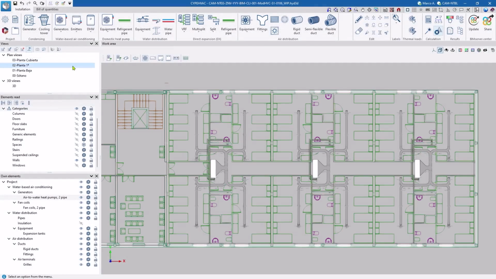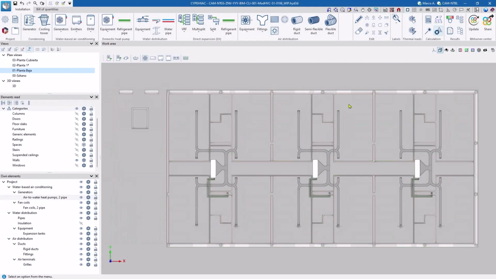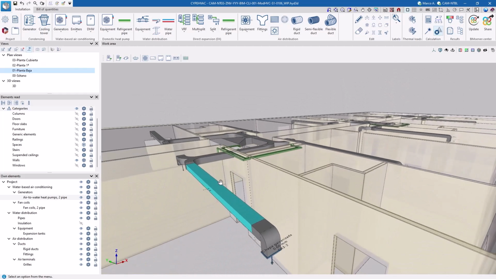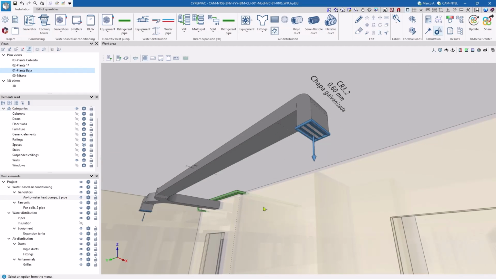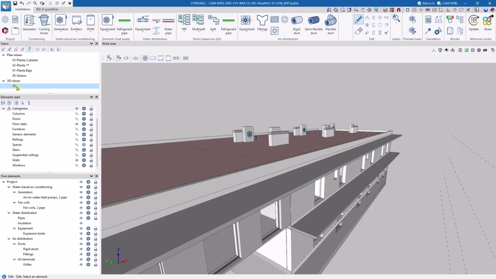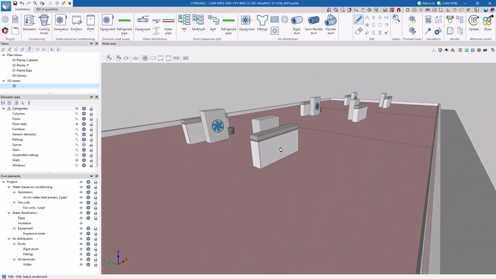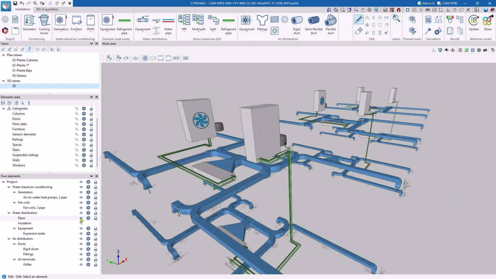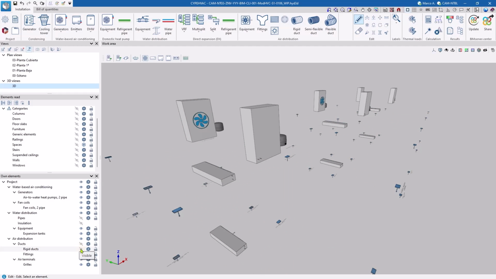CYPEHVAC is an application for designing climate control systems for heating, air conditioning and ventilation. It can be used for drawing, designing, analysing and justifying air conditioning systems by entering equipment, connecting it using pipes and fittings, and distributing the air with ducts if necessary.